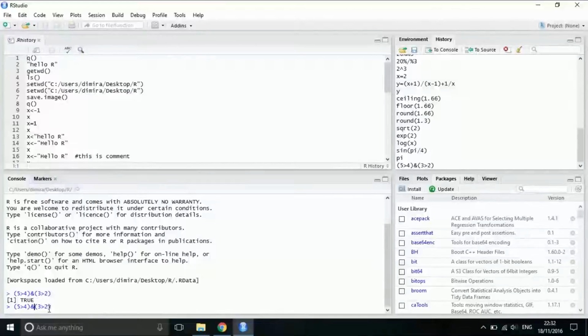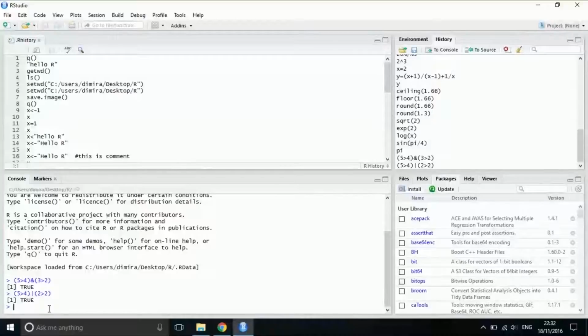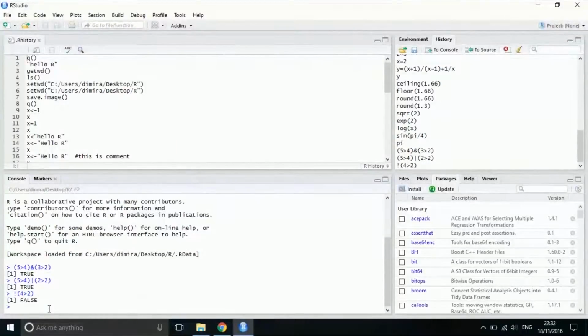For the OR operator, we will use a vertical bar. So in this one condition is false, but still we will get a true result as one condition is true. Here we can use the NOT operator also. The NOT operator evaluates true to false or false to true. So if we have an expression like 4 greater than 2, the NOT operator will give a false result to us. So that's the end of scalar arithmetic.